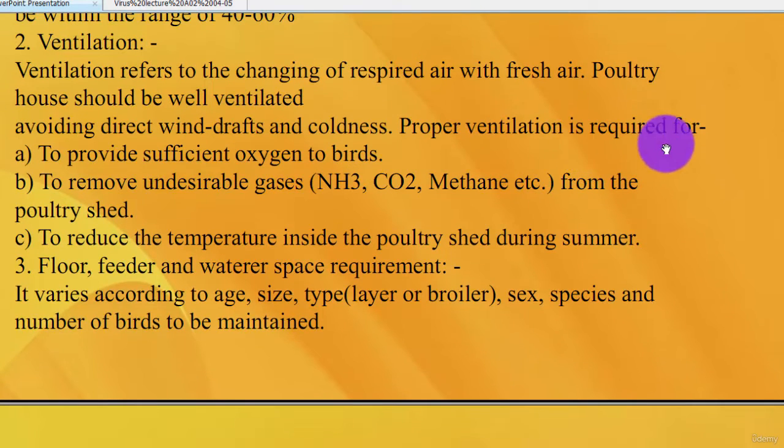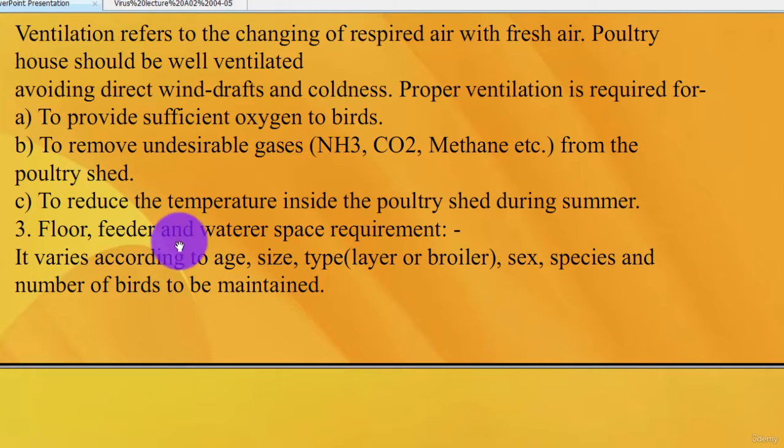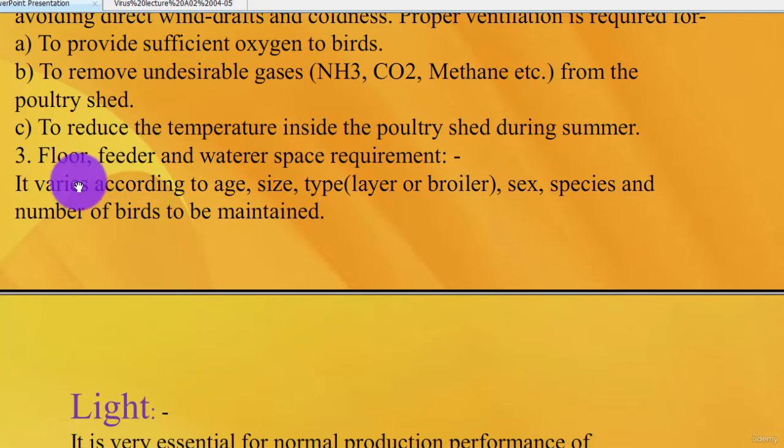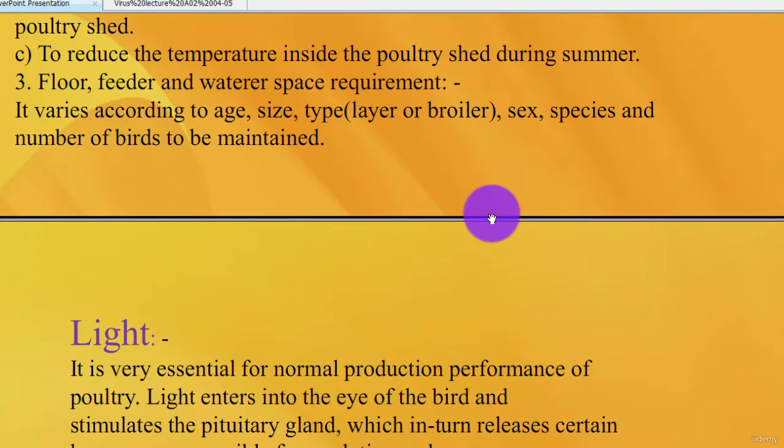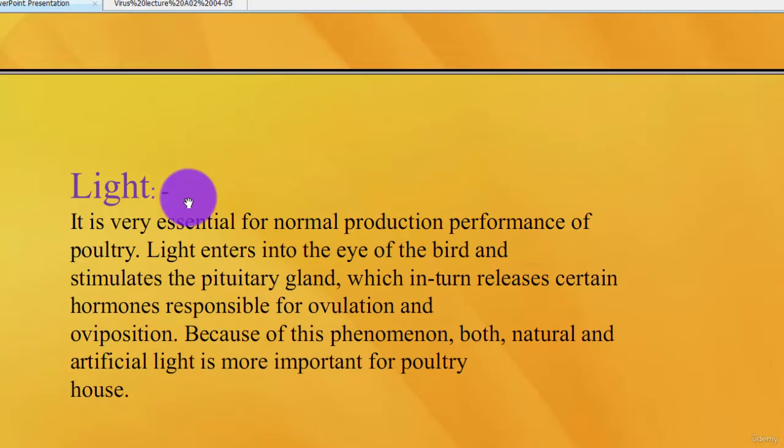Proper ventilation is required to provide sufficient oxygen to birds, to remove undesirable gases like NH3, CO2, and methane from the poultry shed, and to reduce the temperature inside the poultry shed during summer. Floor, feeder, and water space requirements vary according to age, size, type (layer or broiler), sex, species, and number of birds to be maintained.